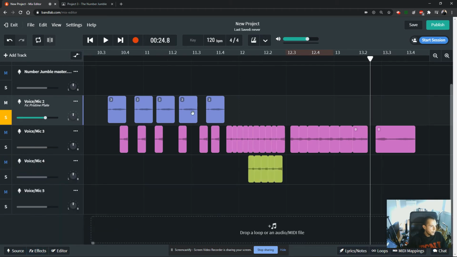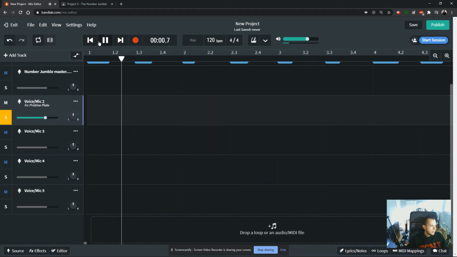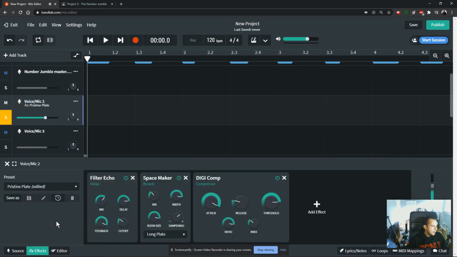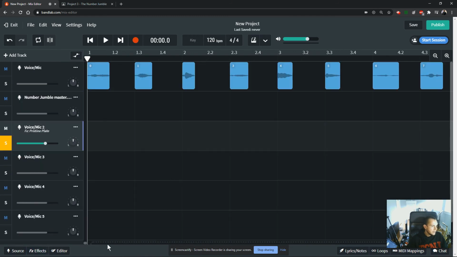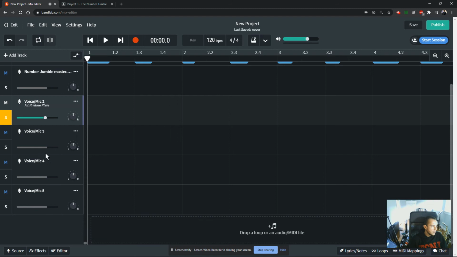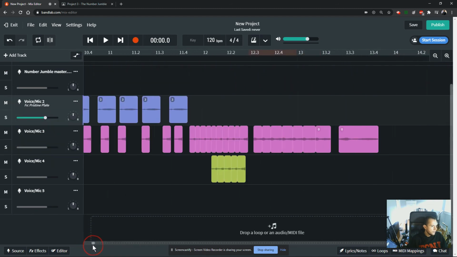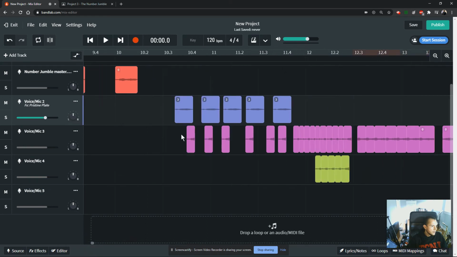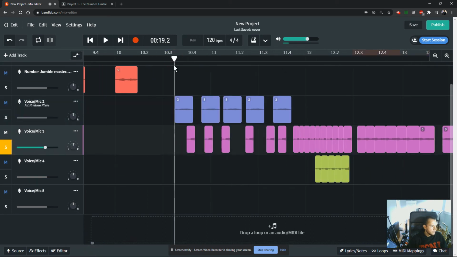So there are some pre-made ones, but that might be too much. So if you go back to effects, maybe we don't want that much feedback and delay. But that's the idea behind that one. If you go to this one that we made, let's solo this one. Right, a lot happening there.